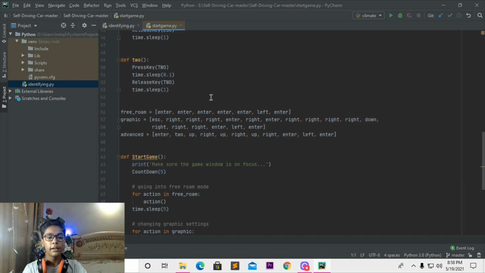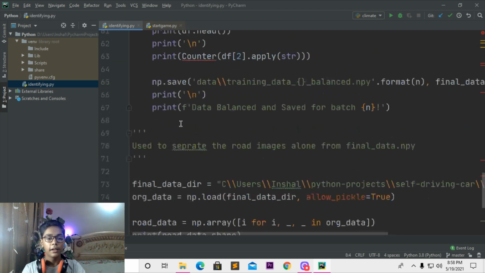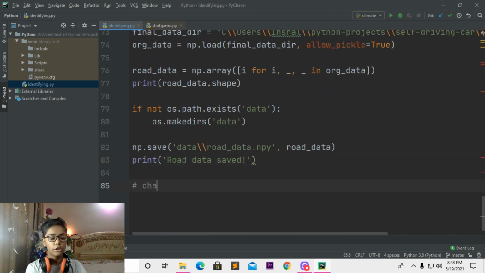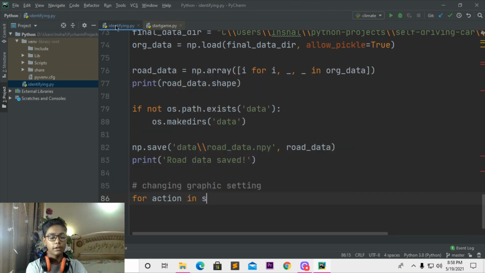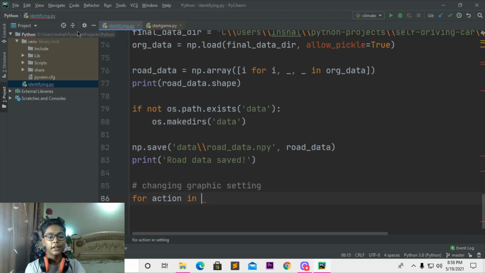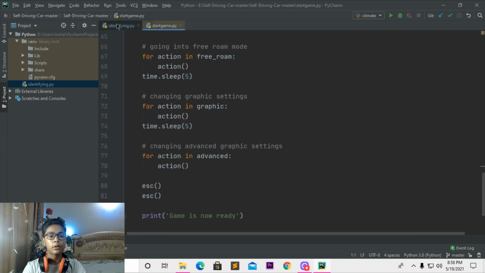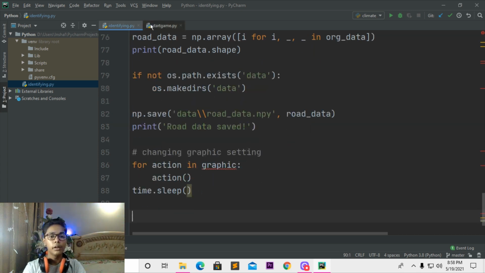You have to move down here and write a comment: changing graphics setting. Then move down again and write for action in settings, with a colon, then move down and write action graphic settings, then move down and write another thing, action with a bracket. Then write time dot sleep with a bracket, move down, and write time dot sleep with 5.